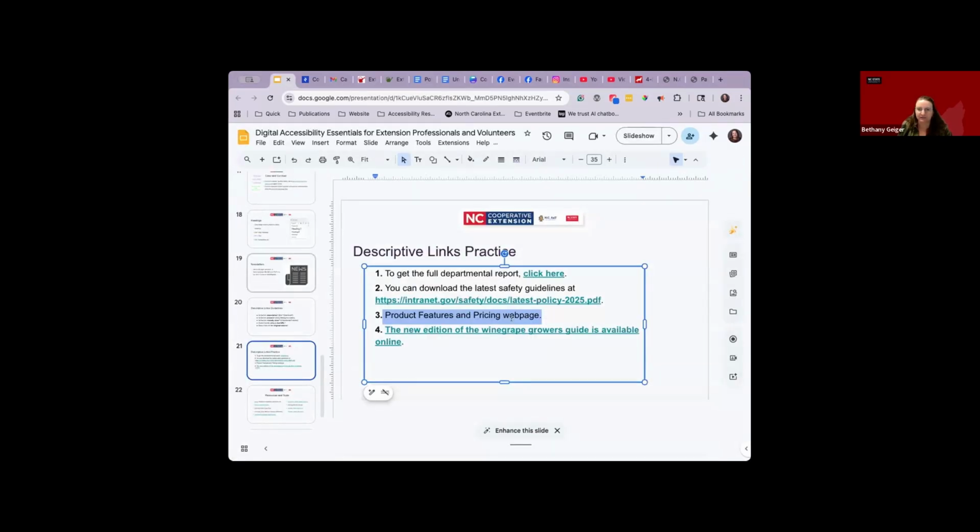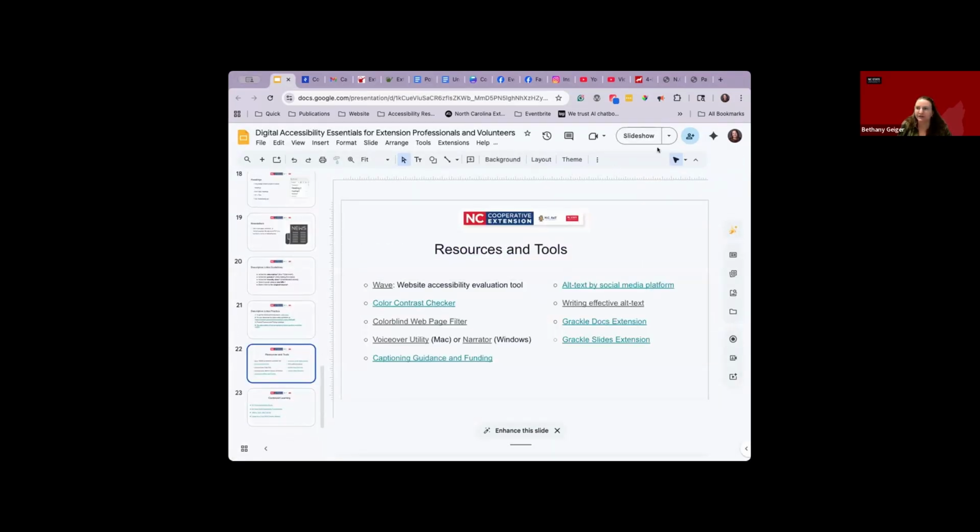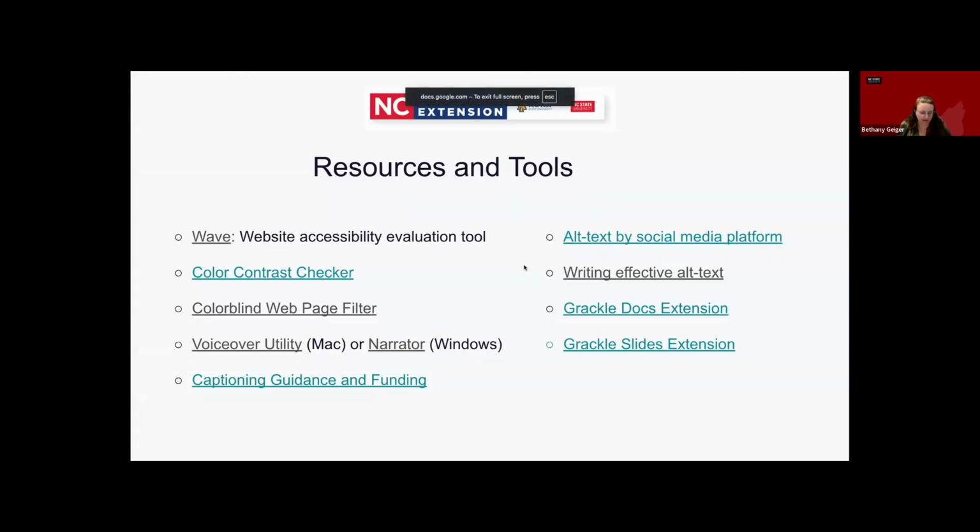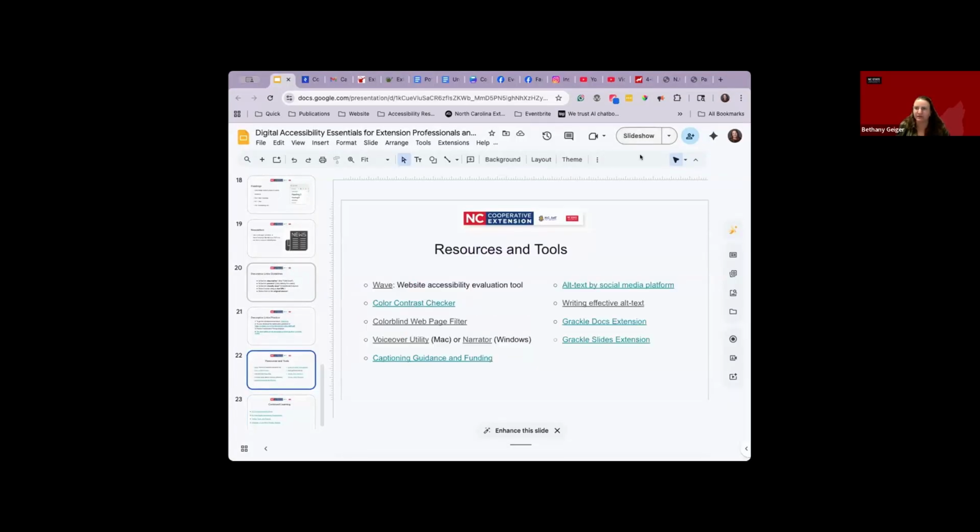So think about your link text, then highlight, and then add your link, and that should help you make them descriptive. Some other tools that you can maybe incorporate into your day-to-day activities should make things easier. Some of these I've mentioned, some I haven't. Got my view too big here.